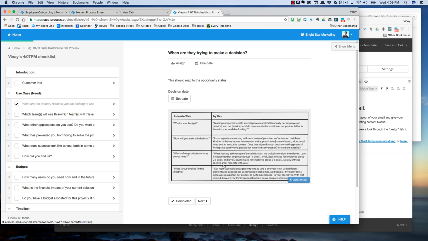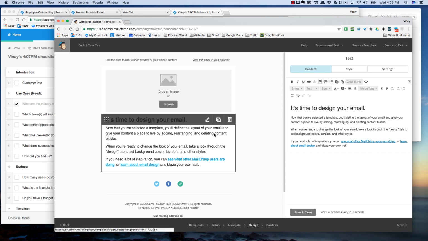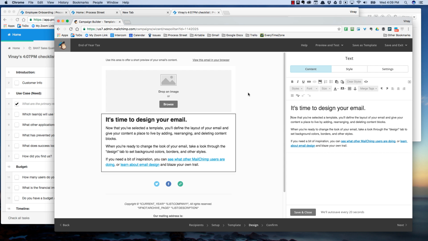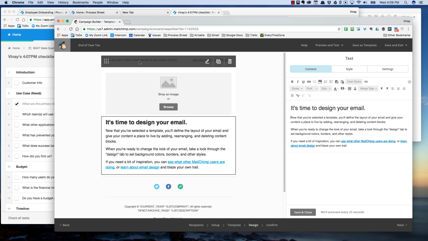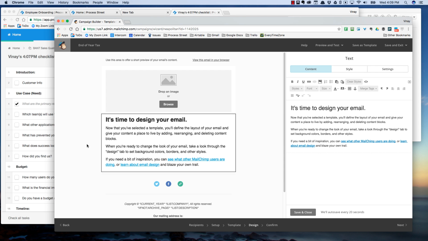Another use case that you could look at would be using an email marketing tool such as MailChimp. In here I'm in MailChimp and I have just created a basic end of year tax campaign. Maybe you send out an end of year email to your employees asking them how they're going to do their taxes or whether they need certain tax services. That could be one example.